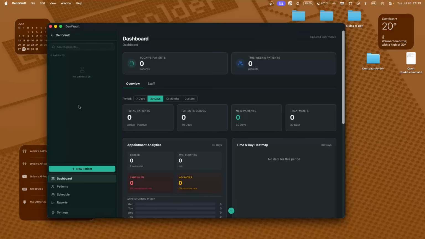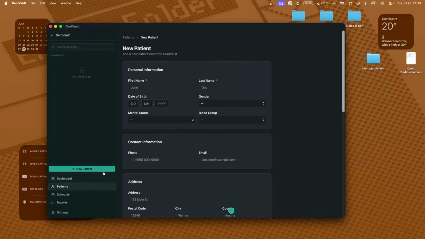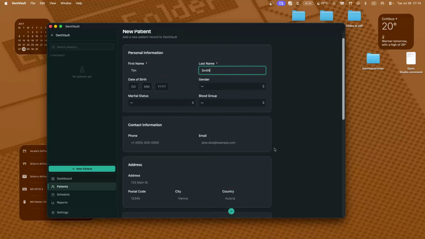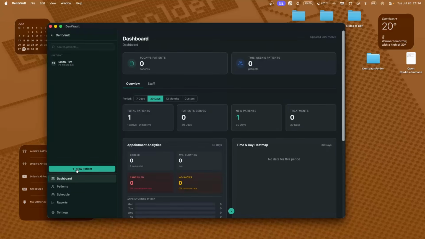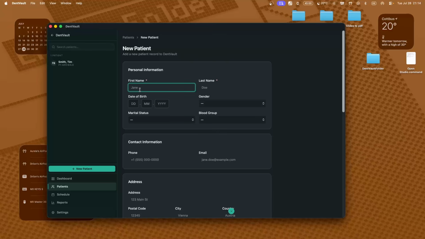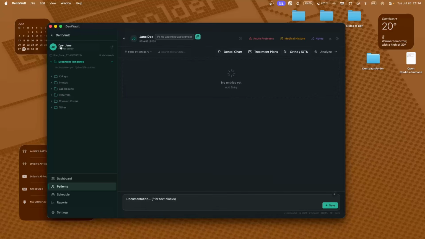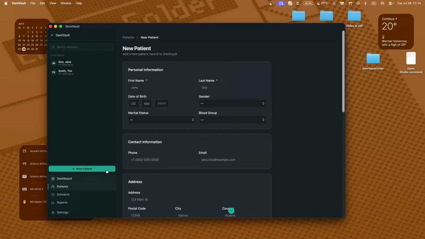So here is the list of patients, which we can add from here. So we're going to go ahead and add just some of them. Let's say Tim Smith. I'm just going to leave the rest of the information out. I'm going to need a few of them. I'm going to create Jane Doe. Then let's go ahead with Hassan Husseini.